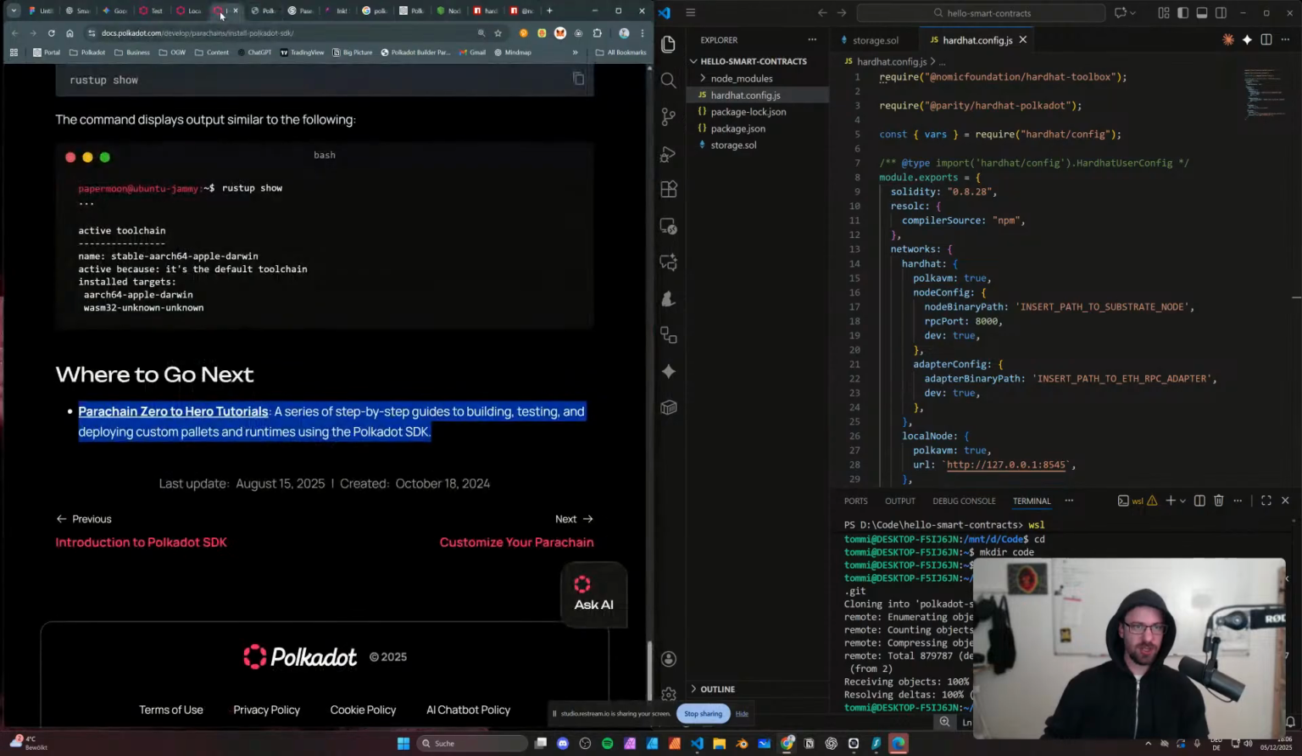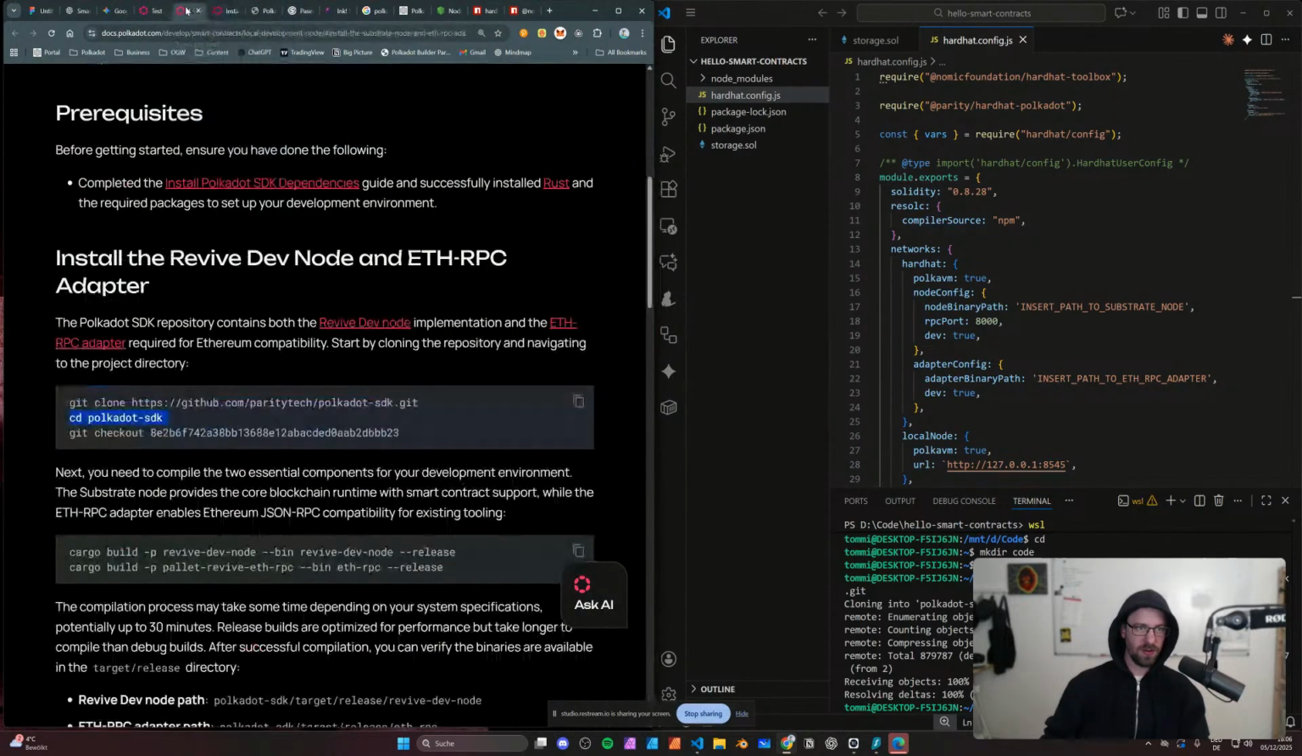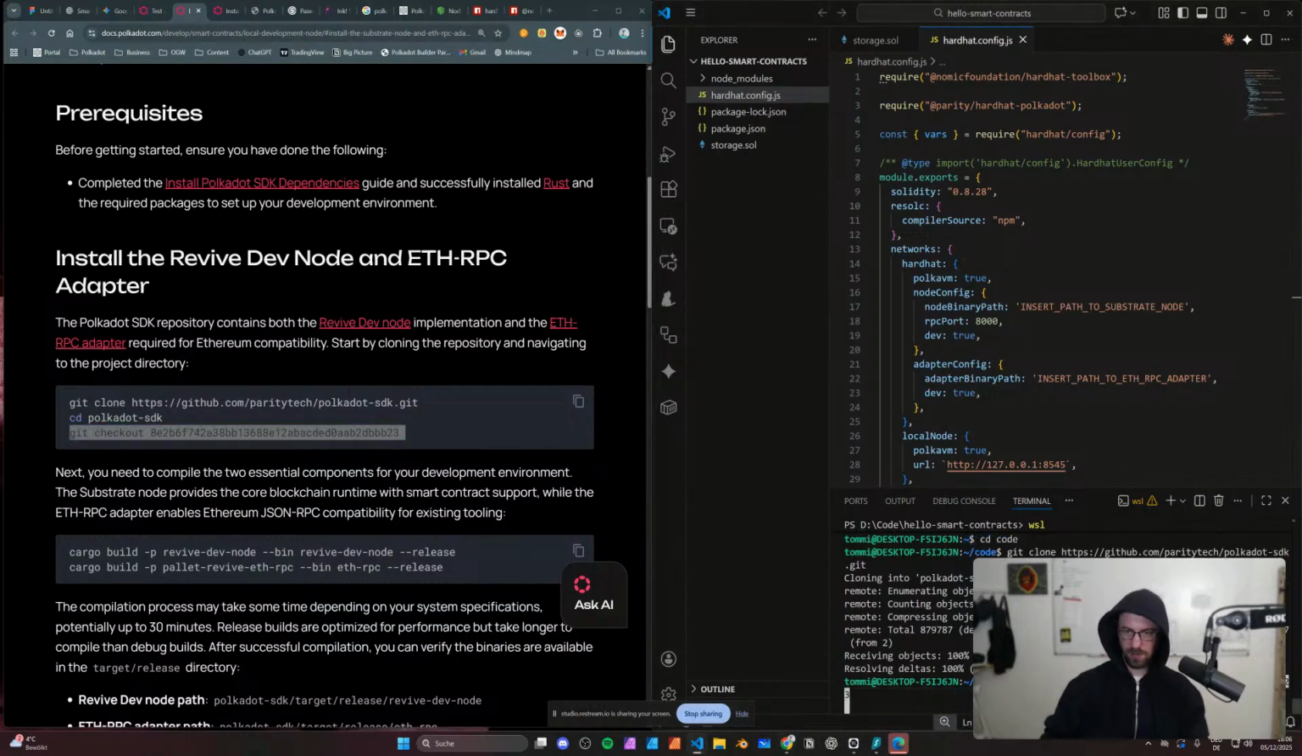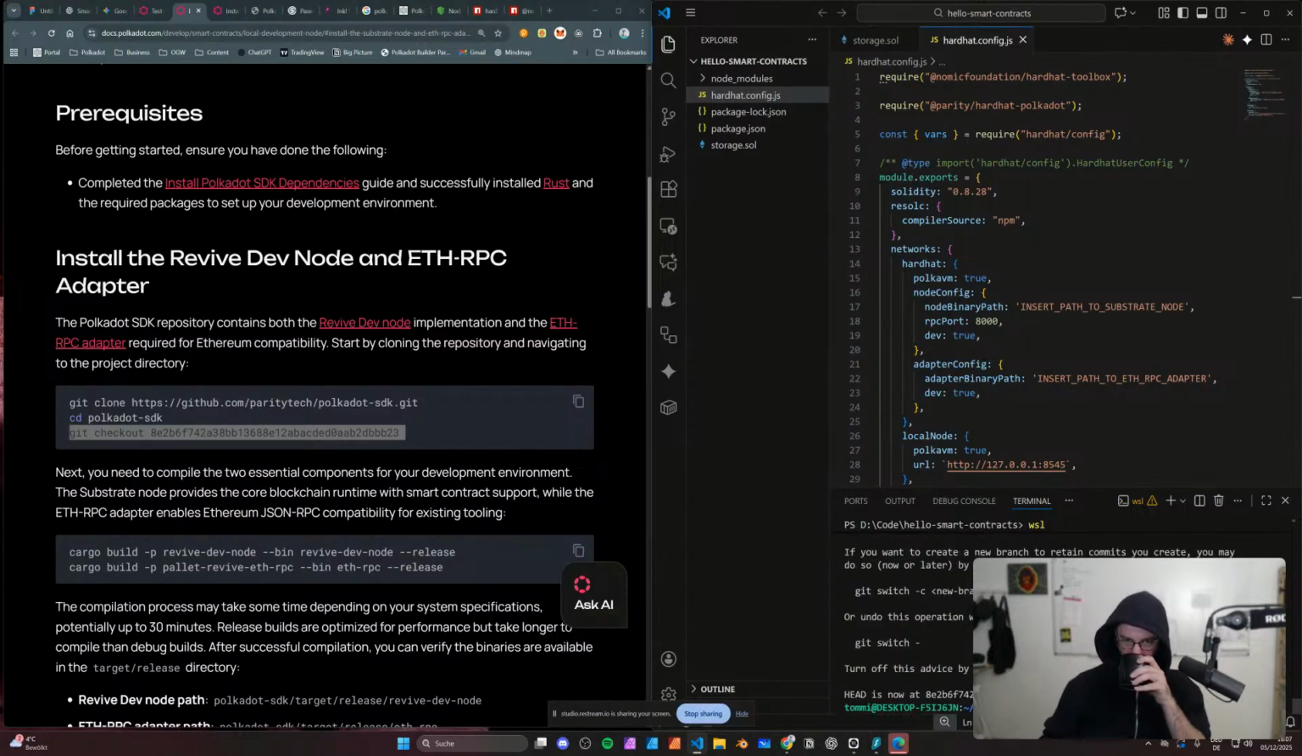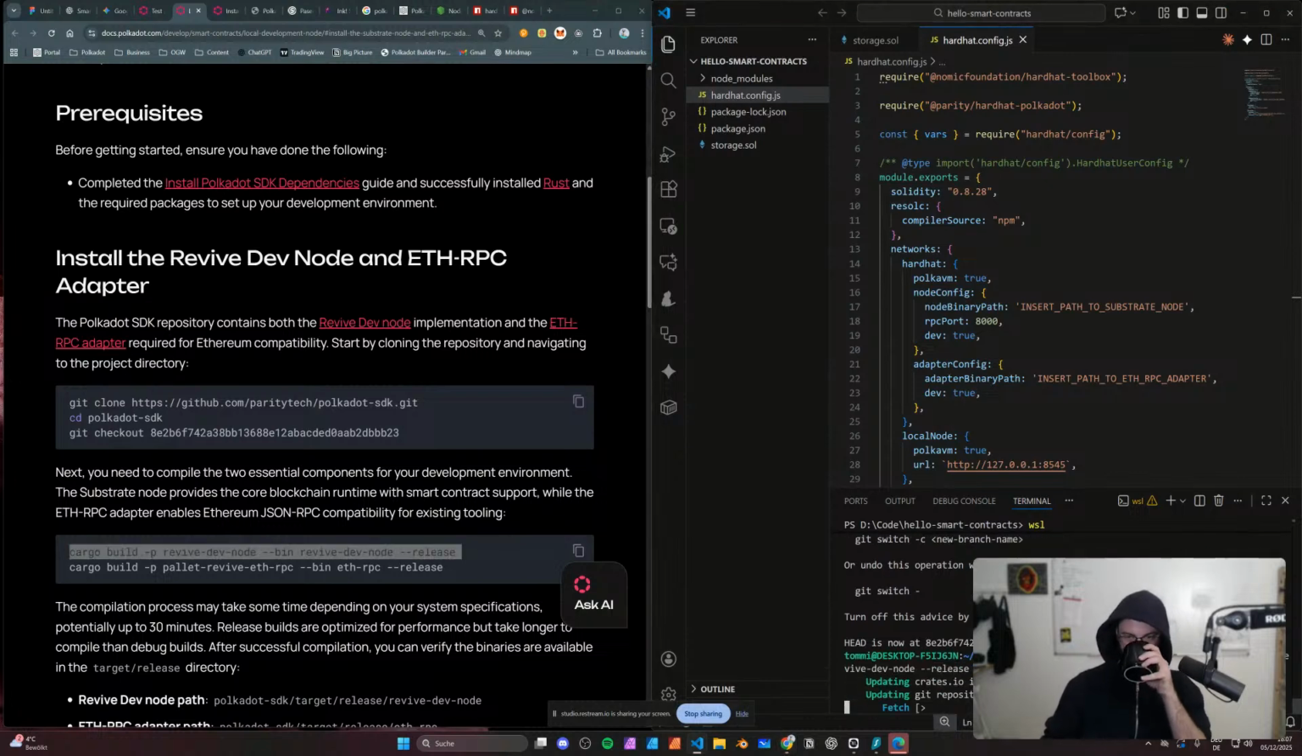Okay, wait, I just need to make sure the installation keeps going. Check out. Okay. Okay, now we're compiling. I guess this might take some time, so this is coming just in time. The substrate node. Okay, so this is the revive node. Okay, let's give this some time and see how it works.